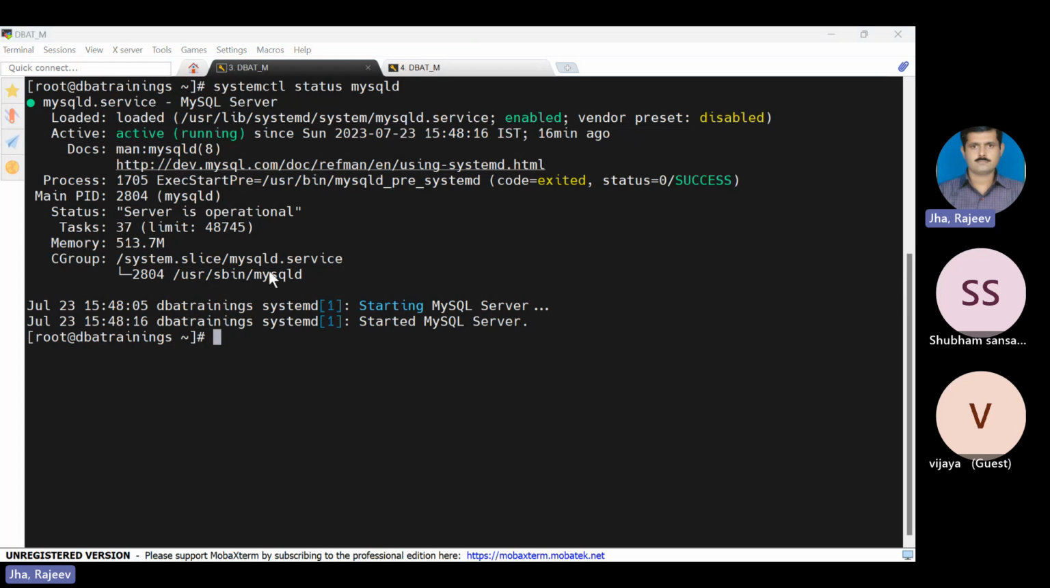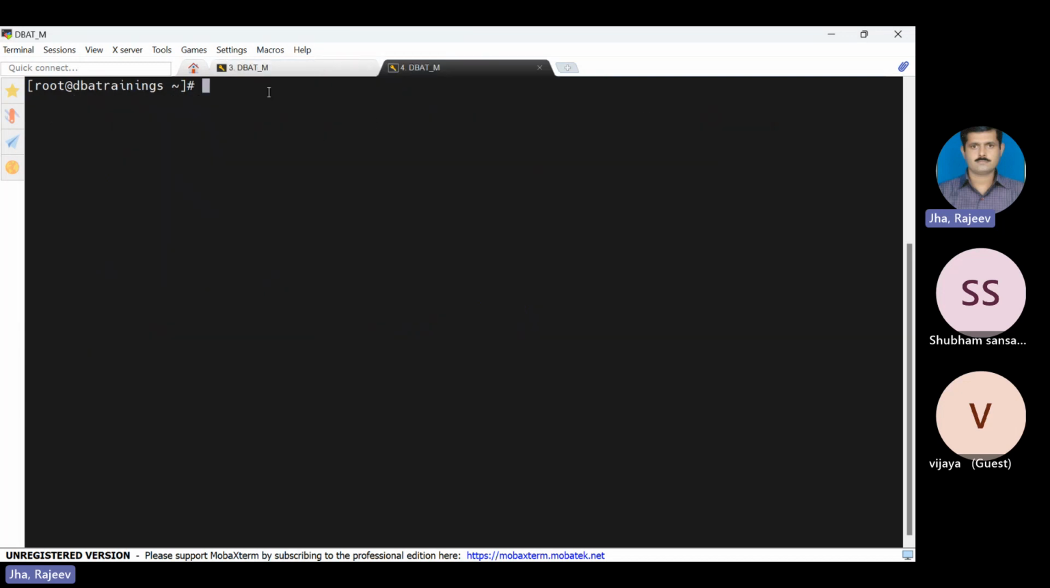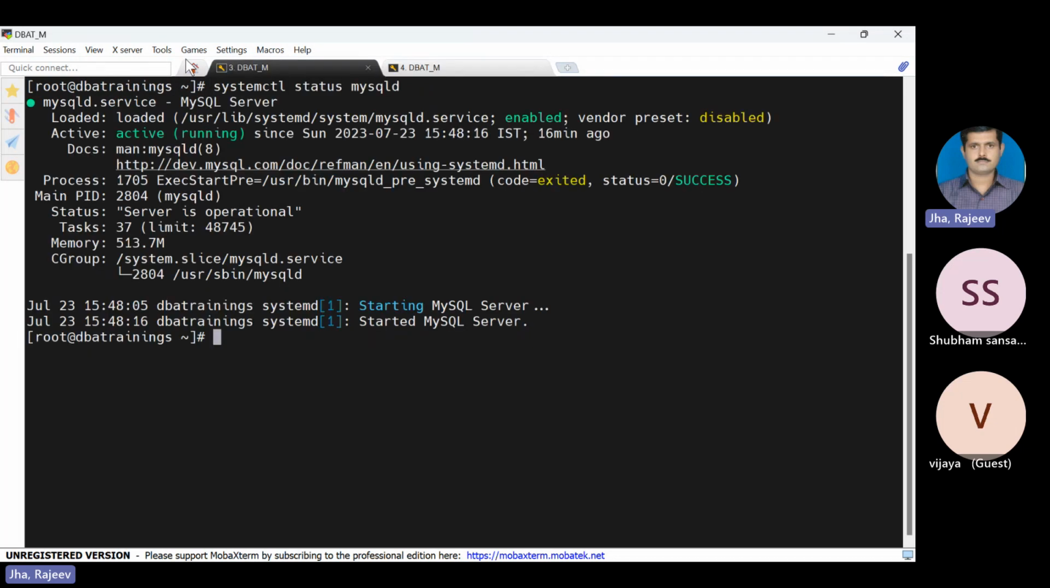For performing the backup, first I'm going to create a backup directory. I can create a backup directory or take the backup at my desired location. Whenever you are backing up with MySQL Enterprise Backup, you need a directory, and with that directory you are able to perform the backup. Here I have connected with two sessions.